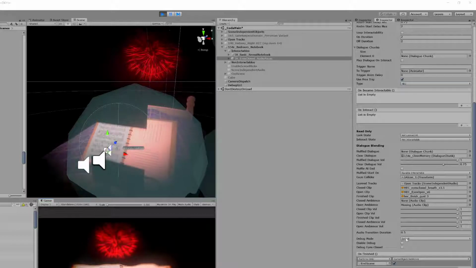Okay, so I'll change the debug mode. You can do it before or after starting the scene to interact all blink IAs.